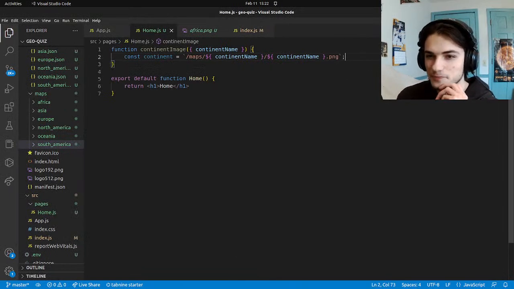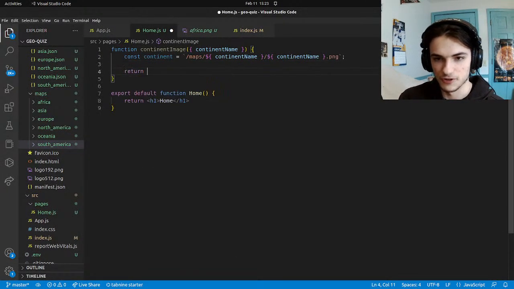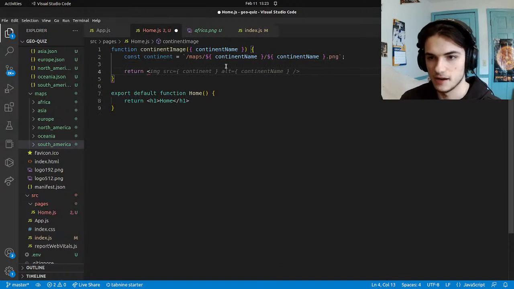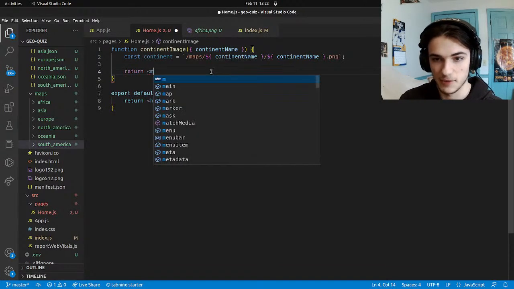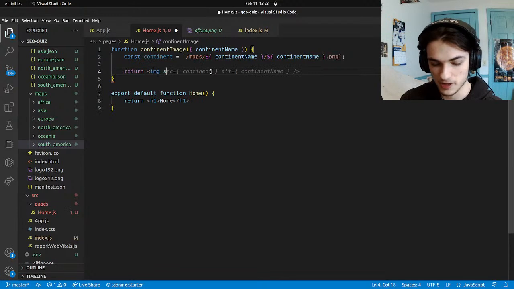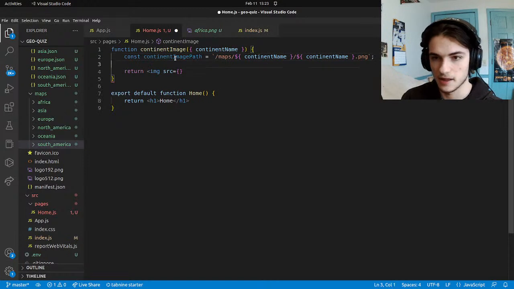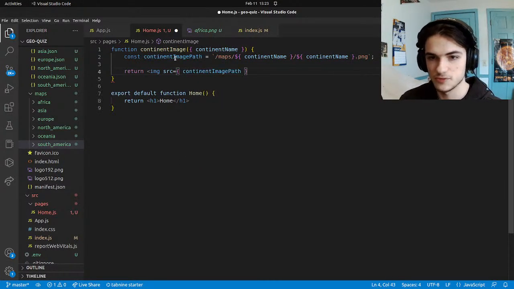Okay, so we'll just return an image from this, and I have Tabnine enabled, which is an AI autocomplete extension. Some people say that's cheating, but it can speed up the process. So yeah, continent image path, and then yeah, that's all we need.